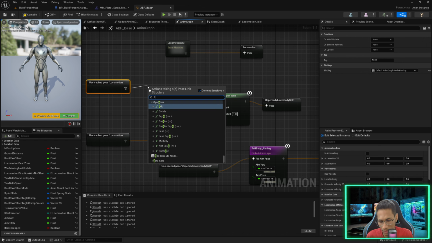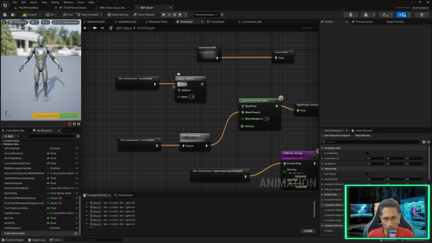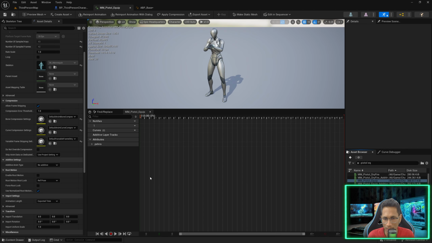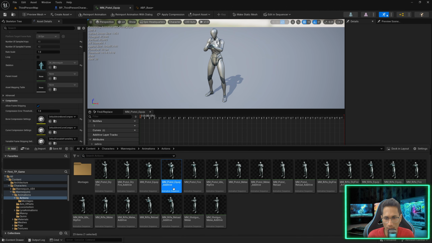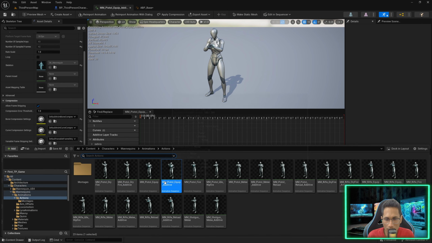We use something called apply additive. So this allows you to add poses, but this requires an additive pose. It does not take a normal pose. If you open the equip animation, this is no additive animation. But if you open this equip additive, you will see that it has the additive settings. Now, how do we create this additive?